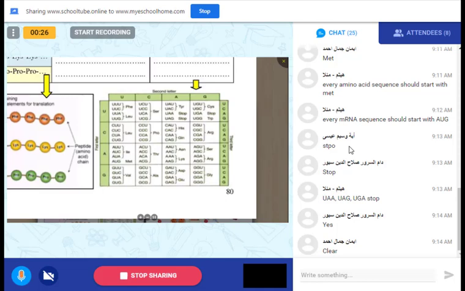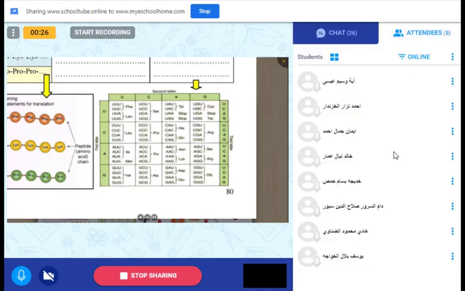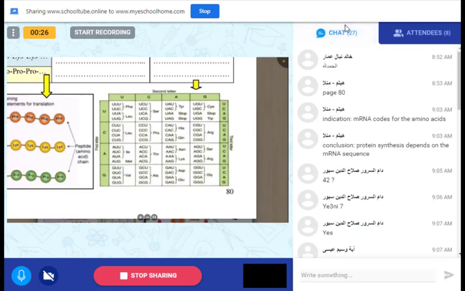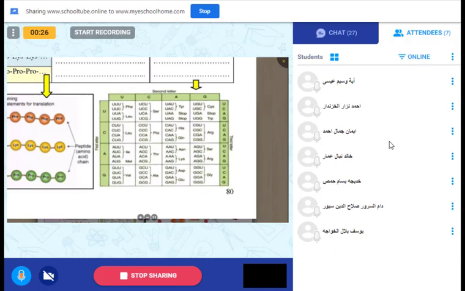Clear, everyone? Please, the others, I want to hear from you. Is it clear? Good Aya. Others, come on. Hadi. Yusuf, Khadija, Ahmed and Khalid. You did not say anything.